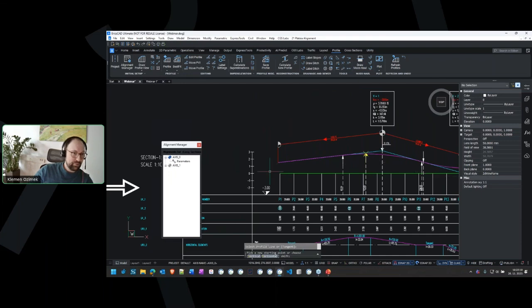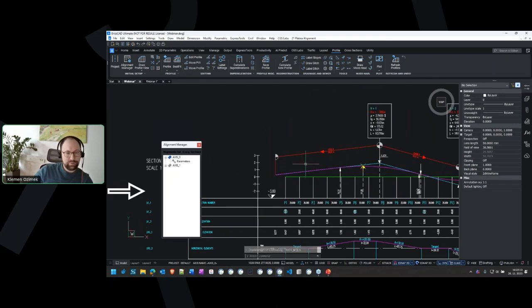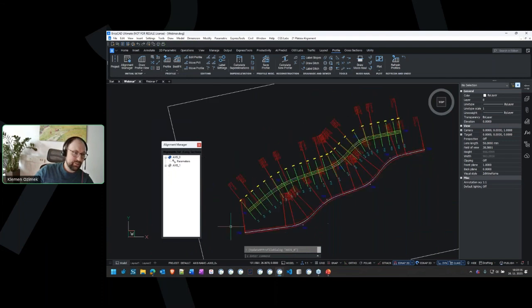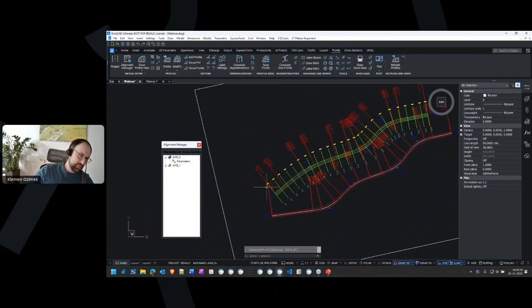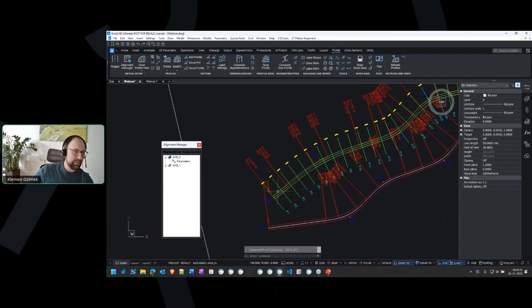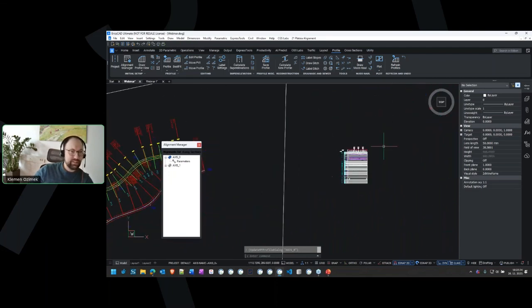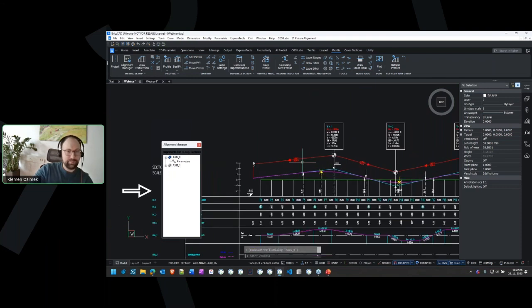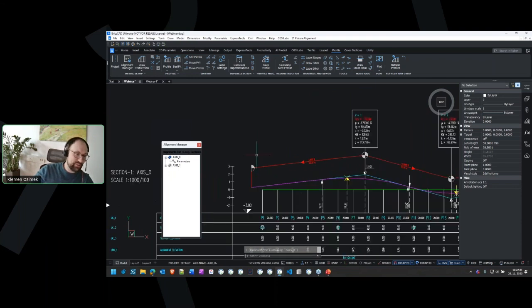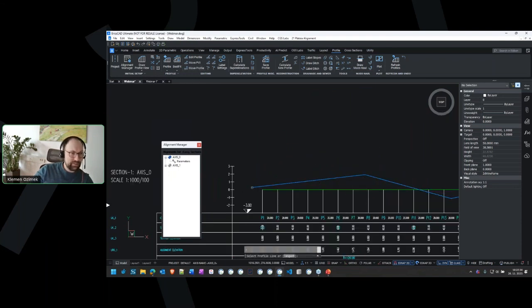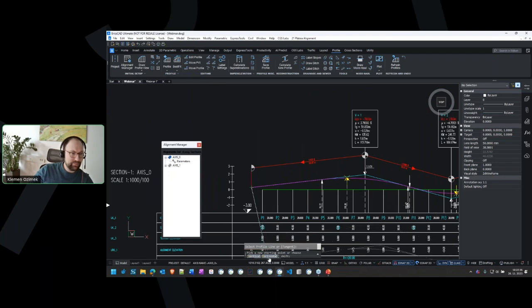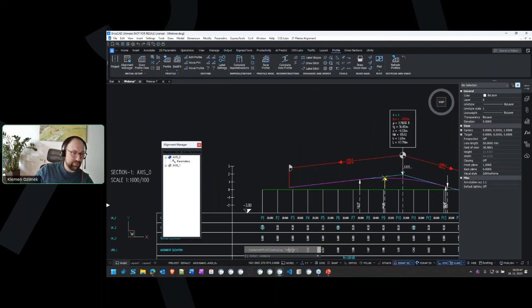So why would you want that? There are maybe two things. If you lengthened the alignment at the start, then you would need to move the profile line forward horizontally by some amount. So that is what you can do. You can move it only horizontally, for example, and you can move it, I don't know, 50 meters, and this will be changed accordingly.